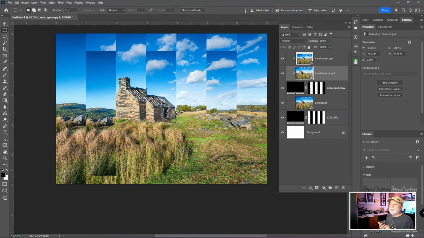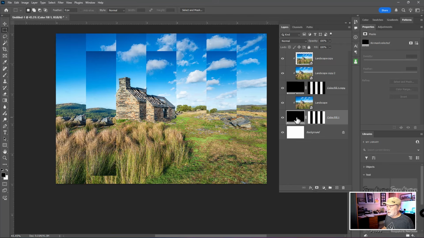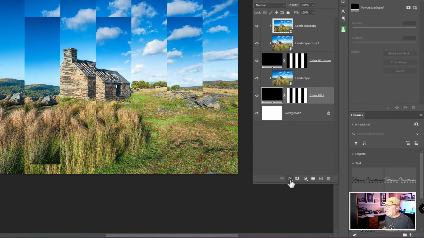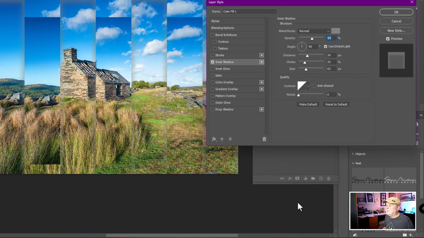Now, if you want to modify this a little bit, try this. I'm going to come down to this layer right here. And with that selected, I'm going to come down to Effects. So come down to the bottom of layers, choose Add a Layer Style. There's a little effects there. And I'm going to choose Inner Shadow.